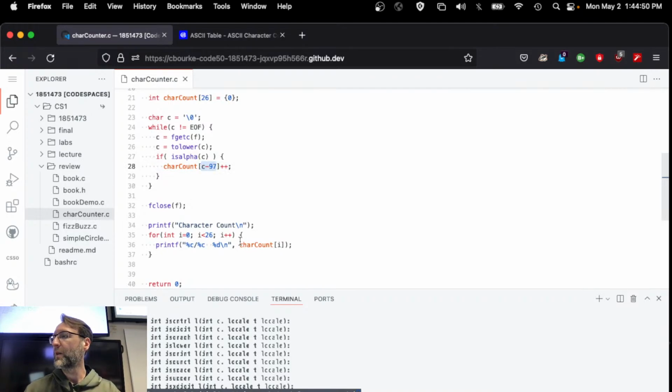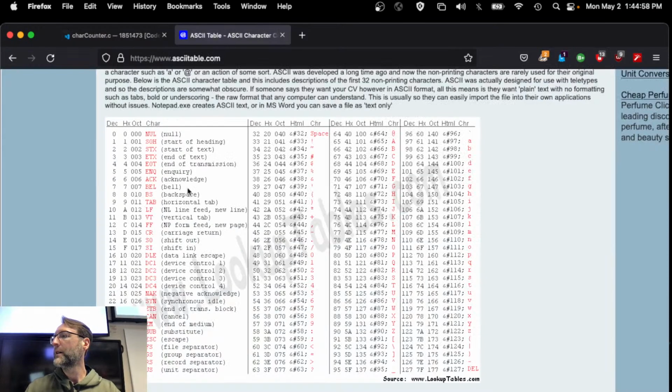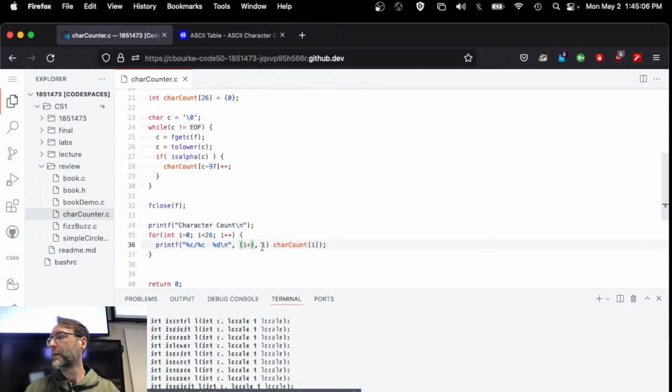Yeah, so what I could do is the same trick, but in reverse. To get the uppercase, it'll be I plus, what is it, 65, right? And then to get the lowercase, it'll be I plus 97. 65 and I plus 97. There we go. Let's see if that works.